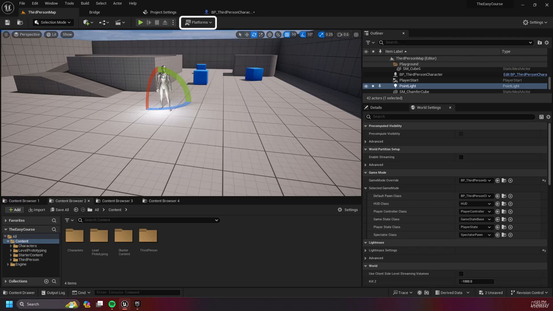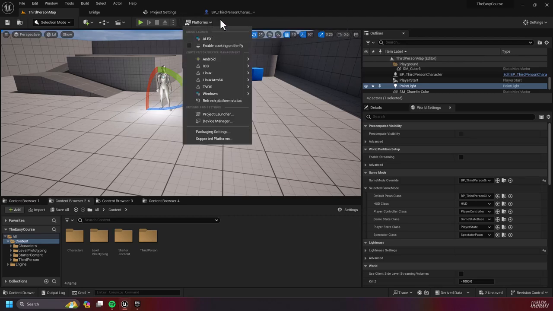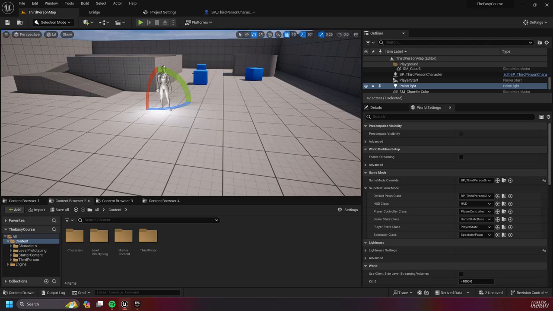This expandable button has a series of options that you can use to configure and deploy your game to various platforms. We'll deal with this later. We have one final button in the main toolbar, the Settings button. It contains various game settings for editor, viewport, and game behavior in general.